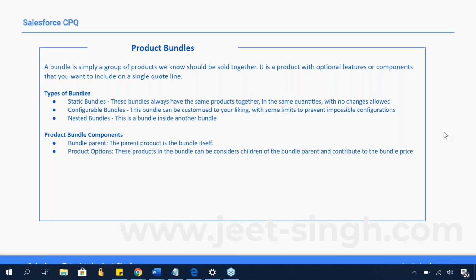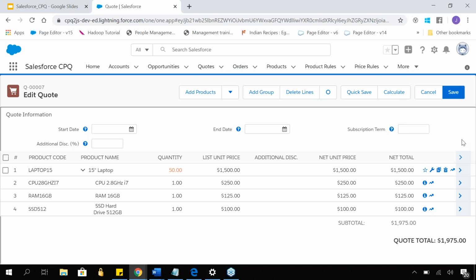Give me a minute. Let me go back to this particular screen and show it to you. Yeah, so if I have to talk about this, this is of course your parent, and these are all options. Okay, all right. So that's basically about the product option.